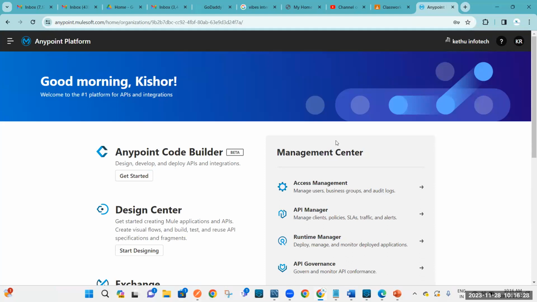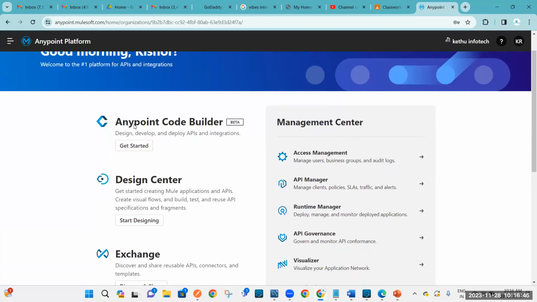This is how we can create an account. Very simple, just like how we create a Facebook or Gmail account. In a similar way, you can create this account. Once you create an account, it will take you to this page. This is our home page. Here you can see some options. Anypoint Code Builder. They recently added this; earlier we didn't have this feature. Can you see in the brackets they mentioned beta? This is the beta version, which means it is still in testing.